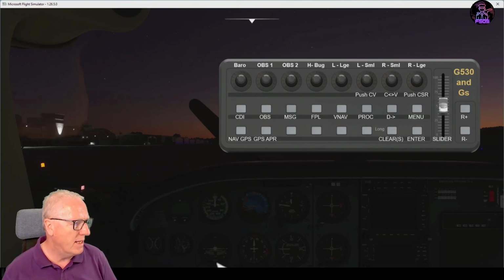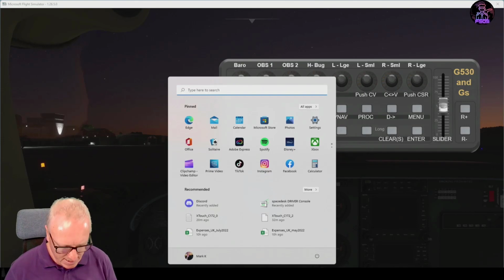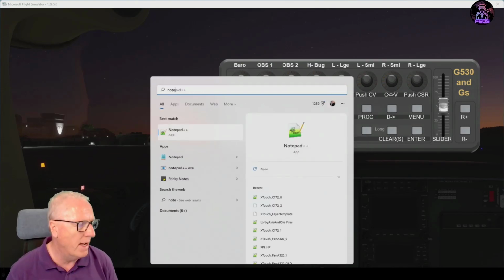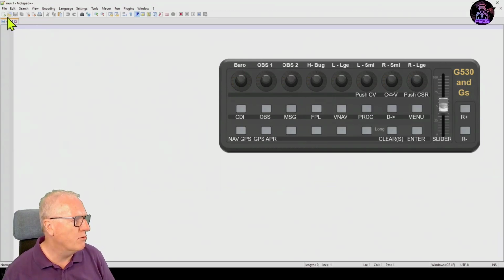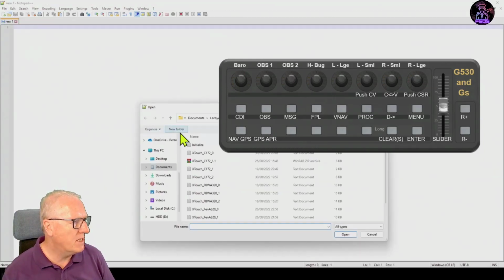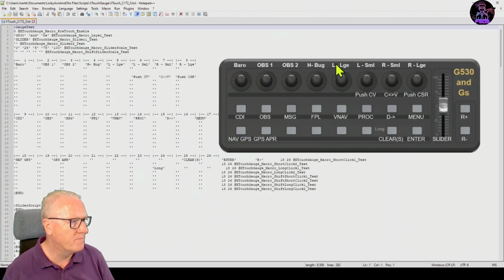So how do we edit this? Well, we'll need our text editor, and in my case Notepad++, and in Notepad++ you need to, I'll just close that because I've already done it. We'll open up the text file and let's look at the Xtouch C172 file.